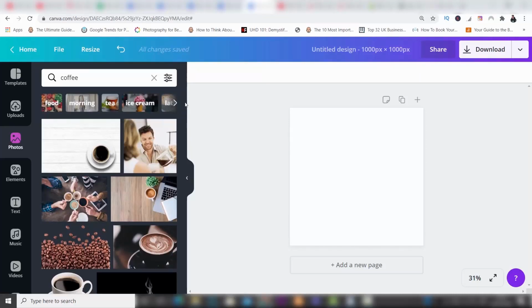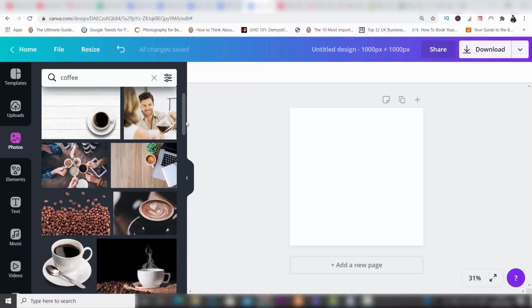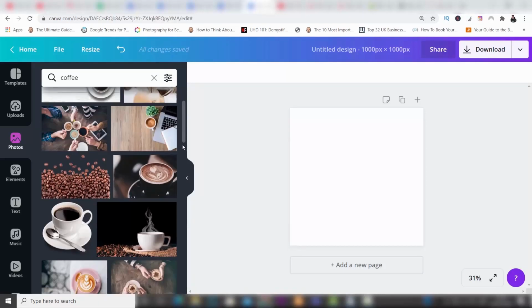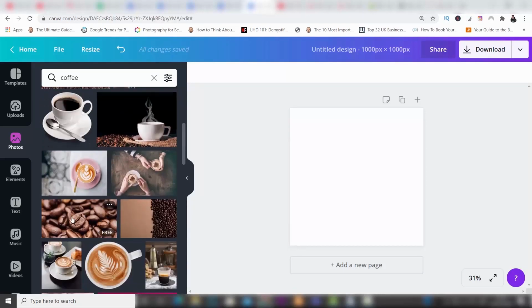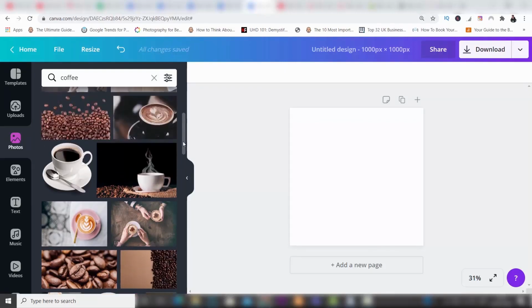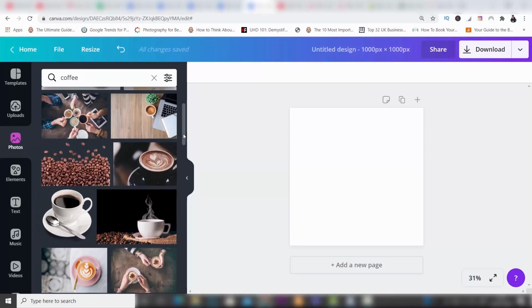Now, the paid plan is called the Pro account, and you can see that some of these are paid. This is paid. This is a Pro one. This is free. This is Pro. You can carry on going through the list to see what's Pro and what's free. You do get lots of free photo options as well as Pro ones. But if you want access to all the videos and all the photos, then the Pro account is probably going to be better for you.